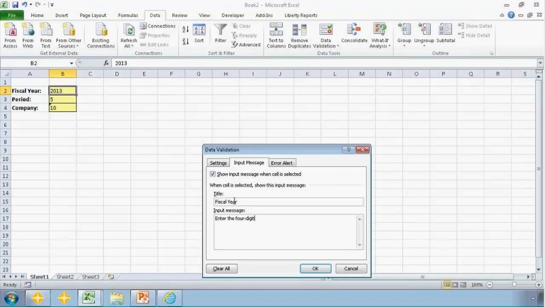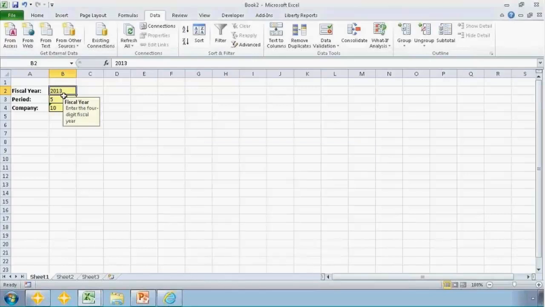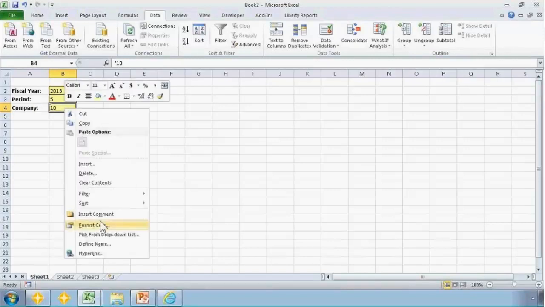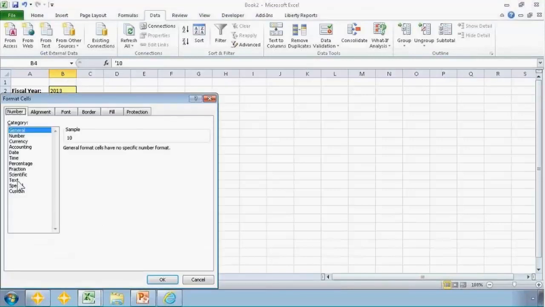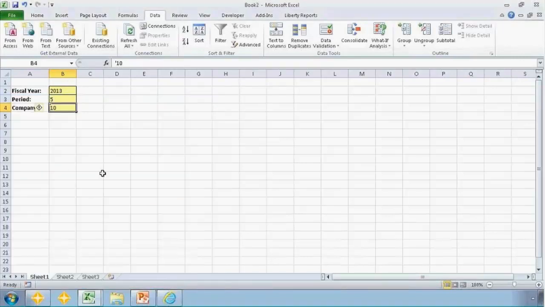Enter the four digit fiscal year. And the cool thing about that is that it pops up as a little tooltip on that cell. So keep that in mind. Utilize tools like that that are available to you in Excel to make sure that the solution works well and doesn't allow invalid entries like that, as well as formatting something as text when it always should be text, never a number or date.